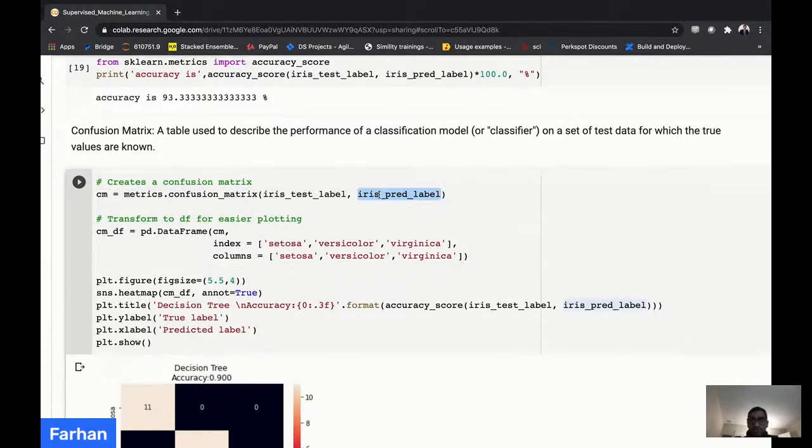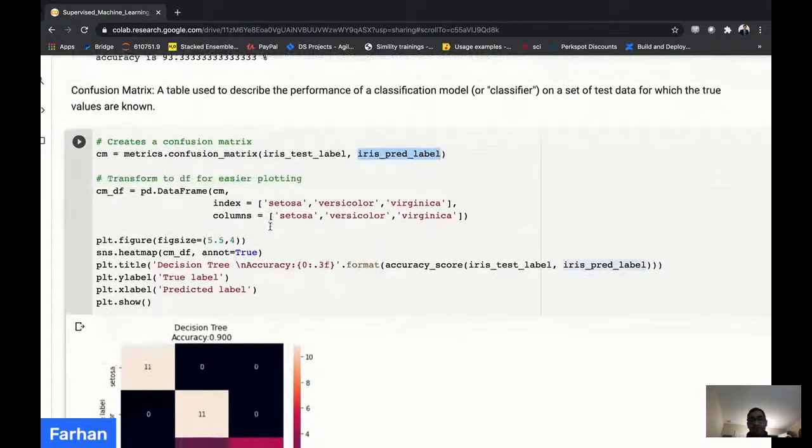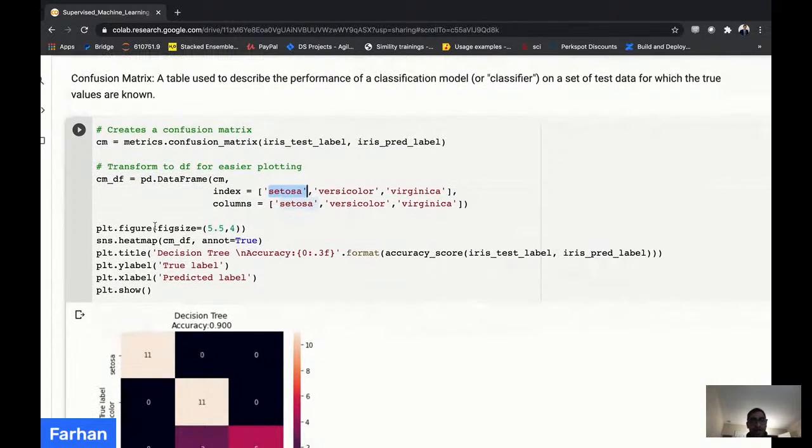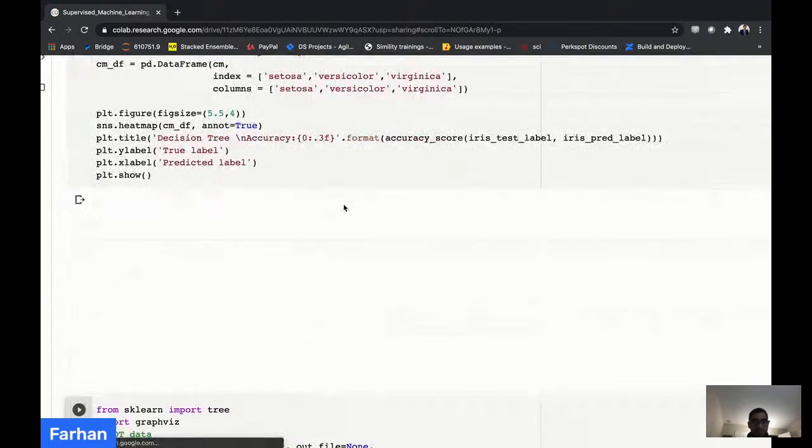Now that we have created the confusion matrix, let's create a data frame with proper table index values, which is nothing but the 3 classes that the model is trying to predict on. And let's create a plot of the confusion matrix and visualize the matrix here.